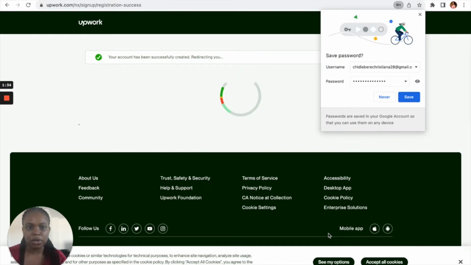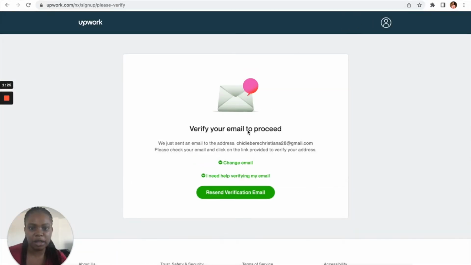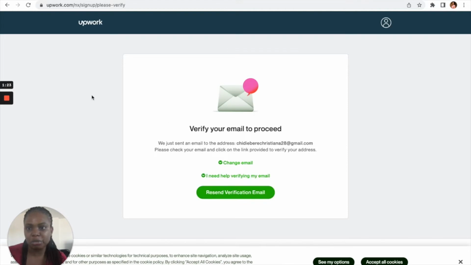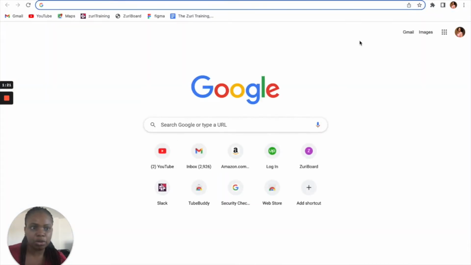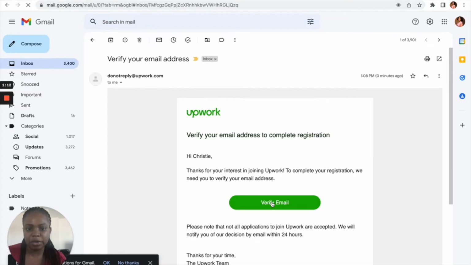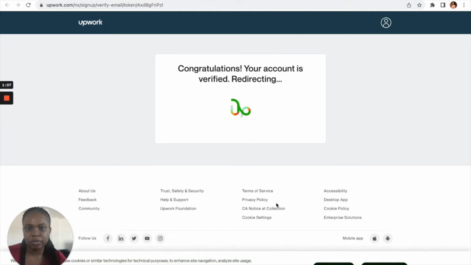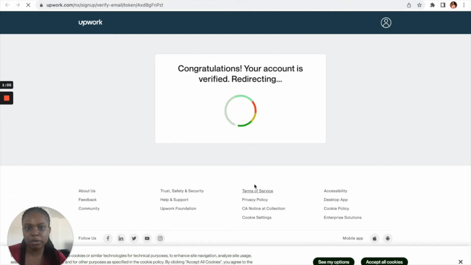Yes, so they'll send you an email. They sent me an email right now, and all I just have to do is to verify the email. So I'll go to my mailbox, just here. Click on the email and verify it. Click on verify email. Then it takes you back to the Upwork platform. Congratulations, your account is verified.